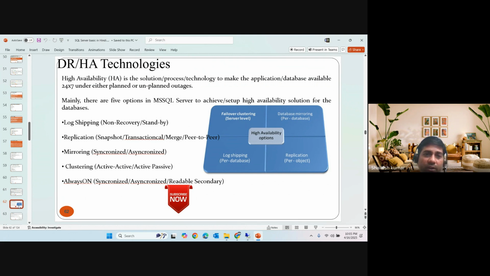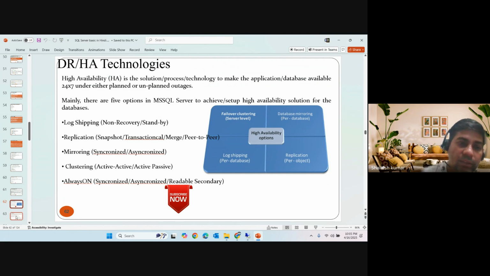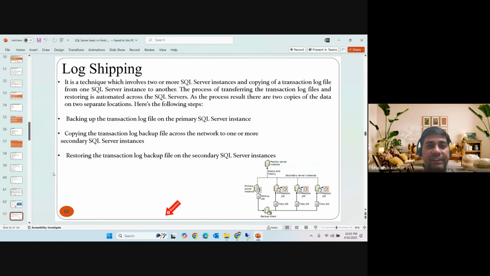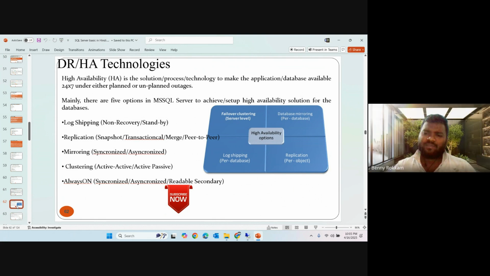So this is about the HADR technologies provided by MSSQL Server. Till now we have covered the basics of SQL Server, the theory part, not the practical part. For the practical part, I think tomorrow we can start implementing log shipping. We require A and B servers with the same configuration. Then we require a shared storage or shared drive for keeping the log to copy from one server to another, because we are shipping the log. Shipping means transportation.